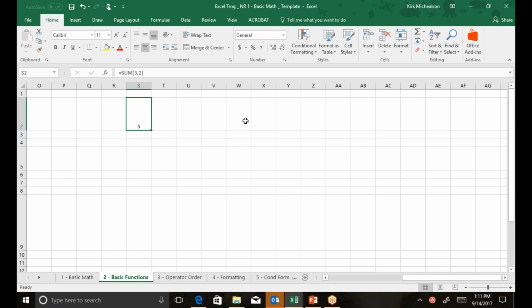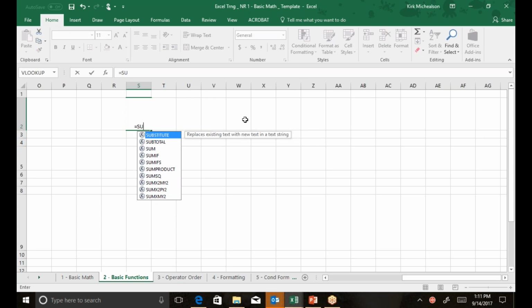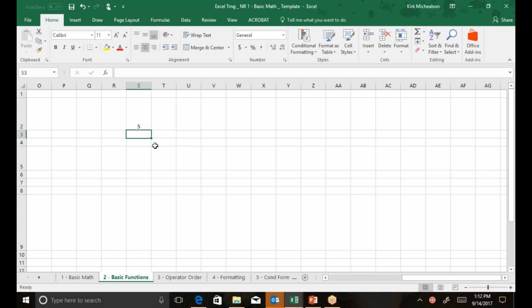I probably put my cursor in the way, so let me try that again. Equals sum. You see, when you start typing, the more you type, the closer you get to your function, and as soon as you find it, you can select it, see what it is, keep typing, then it'll open up so you can put your 3, 2 in it, and that's one way you can do a basic function.